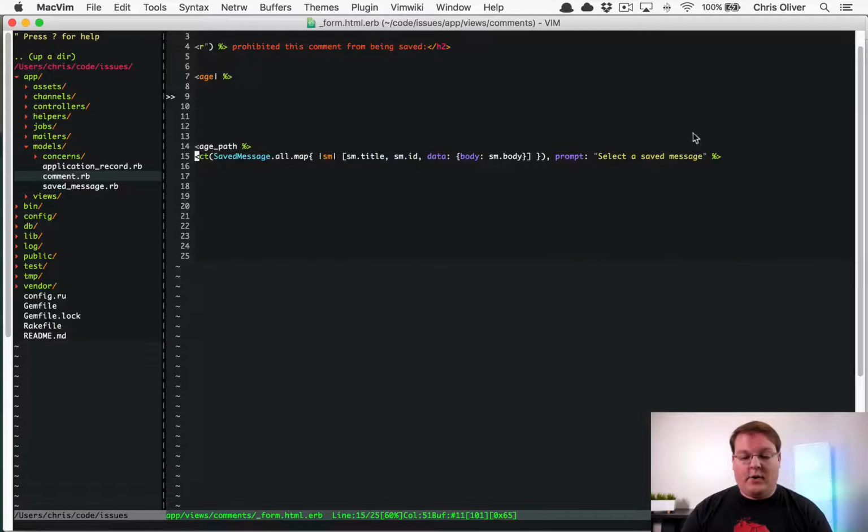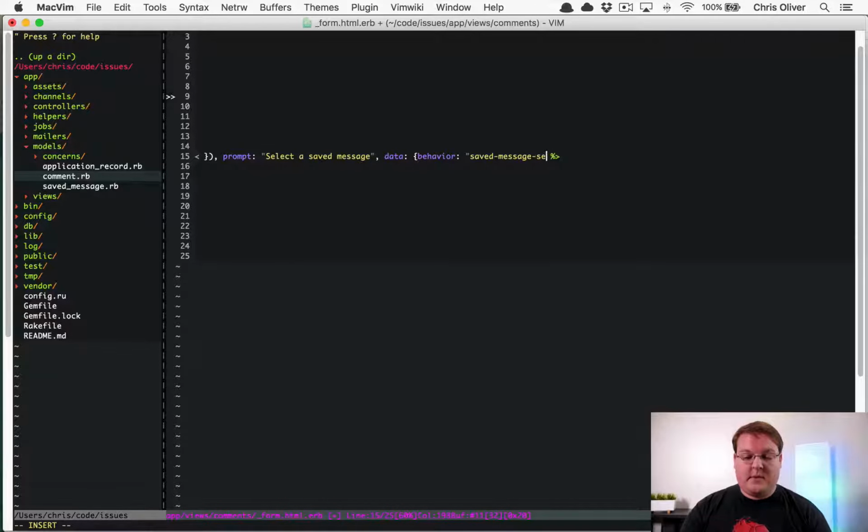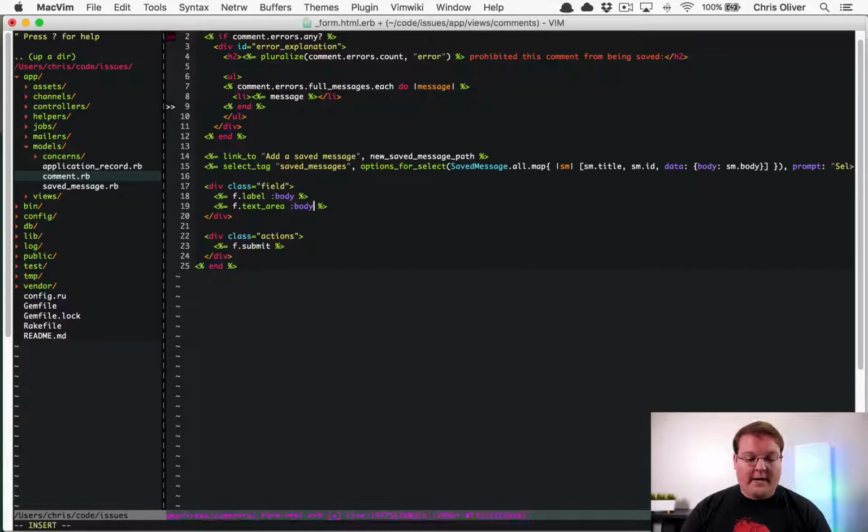And then we will go add a data attribute here. Behavior for this will be saved message select. And then the body will have a data behavior, data behavior. This will just be comment body.